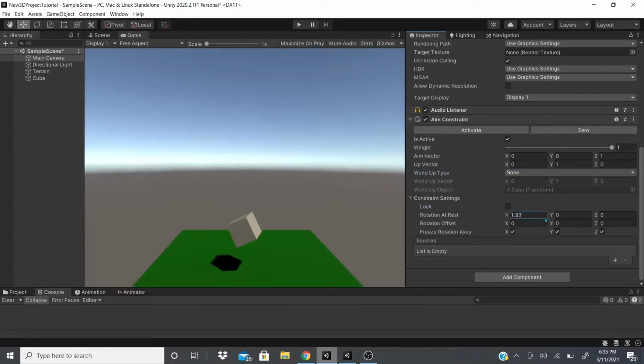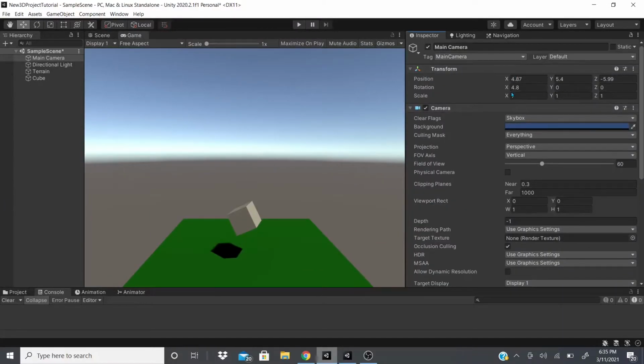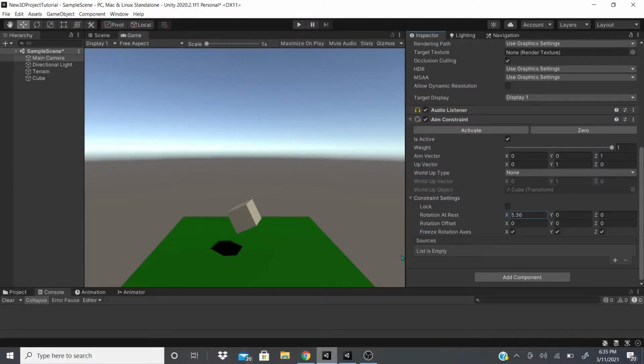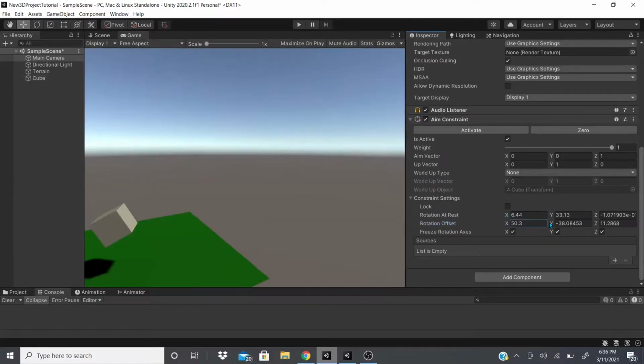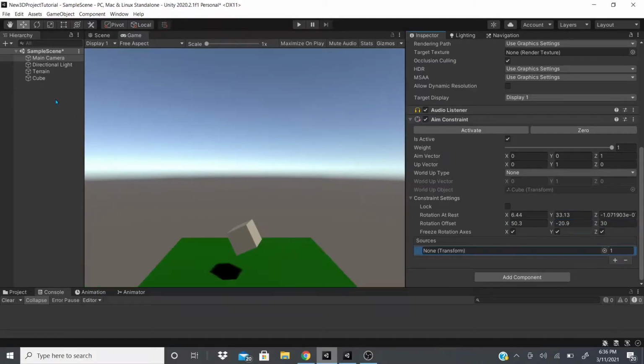As you can see, we could adjust our settings just as we would be able to up here. And then we could also have a source. So if we take this off and adjust it over there, and we add a source, we could have our cube be the source of our rotation offset. I don't know if you guys were able to see it, but the rotation offset changed. When I add this source, you can see all these values change because it's using the cube's rotation at rest and offset to find these values.